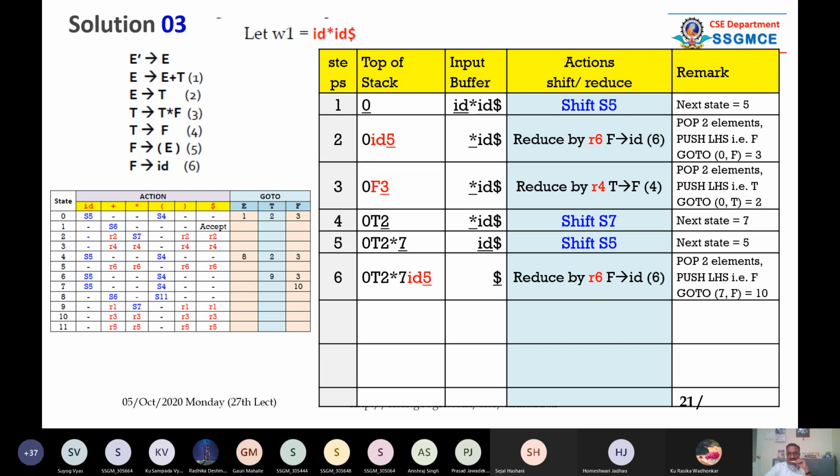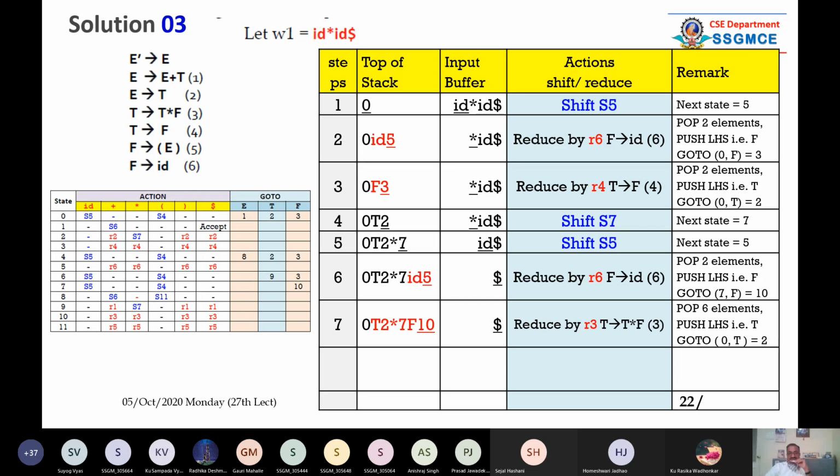So compute. Go to op 7 with LHS, that is F. 7F. Go to 7F. What is it? 10. See the table. Go to 7F, it is 10. Now see the line number 7. What has happened in this? 0, T, 2, star, 7, F, capital F and 10. So 10 will be the newly computed state.